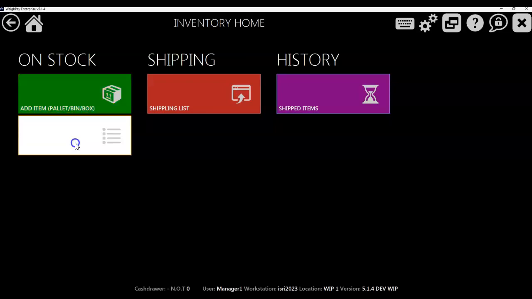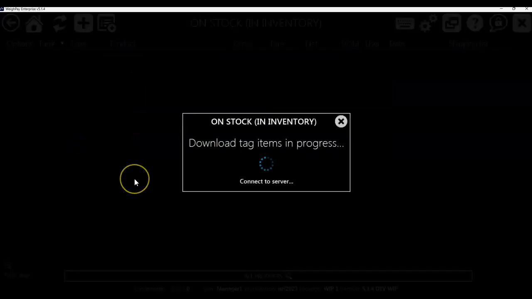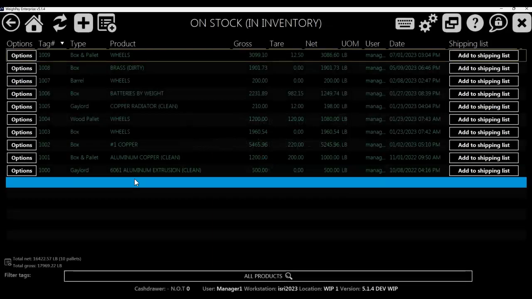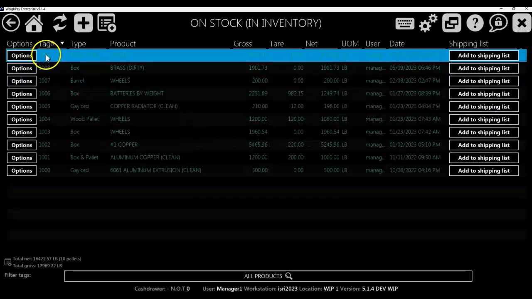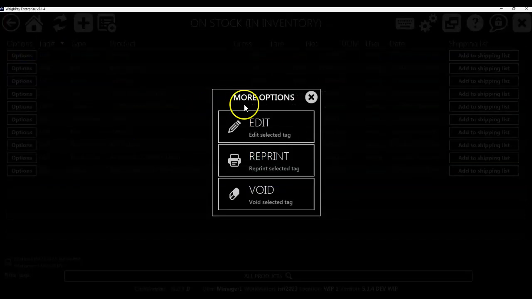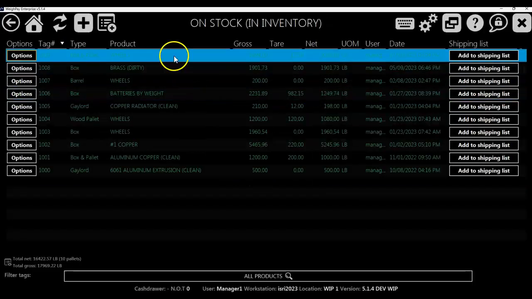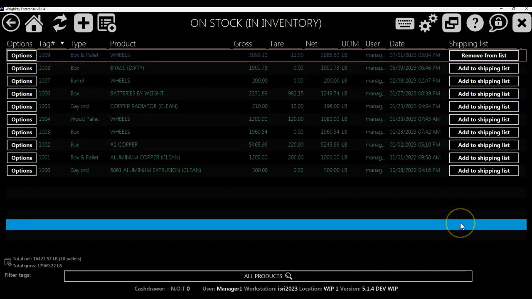Now we do have the ability to go to on-stock inventory. And this is the inventory that we maybe want to prepare for shipment. So there's that box. We can, of course, if we need to, edit, reprint it, or void it, in case we want to make it reweigh. Or I can just add it to a shipping list if I want to.